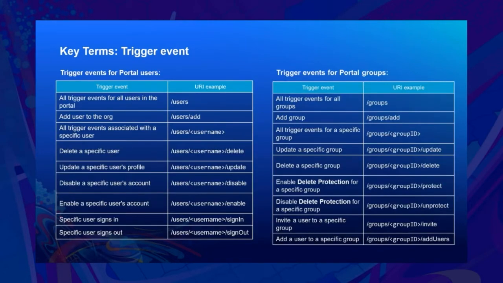Similarly, we also have trigger events for users and groups. And again, this is all documented and you can reference this in our help doc. But if there's something you don't see here, any particular events you'd like to see us support, definitely stop by the showcase and let us know your use case.